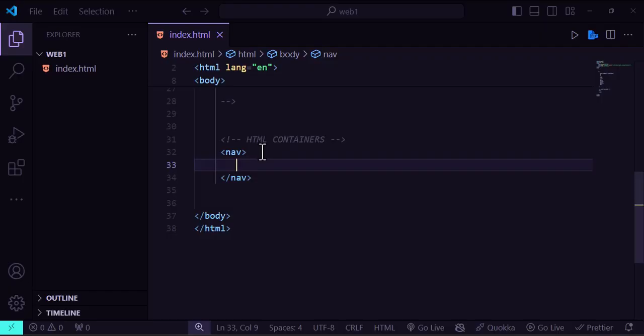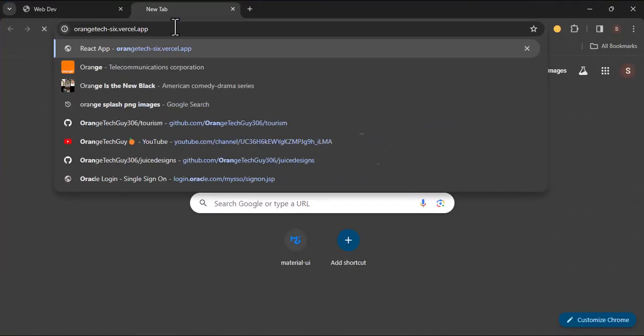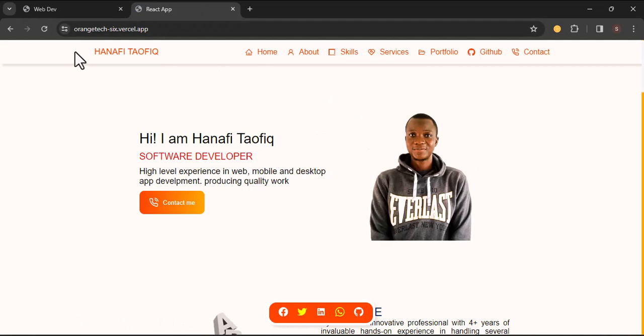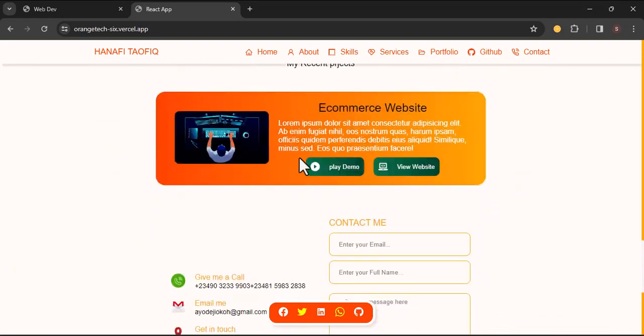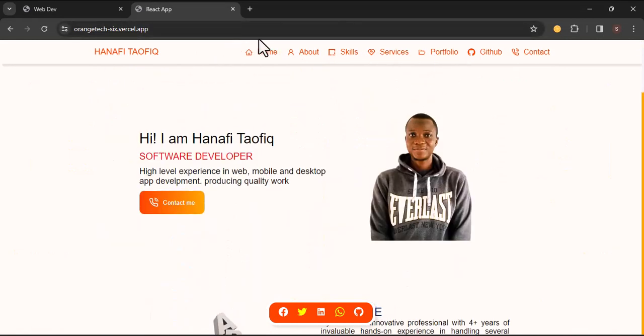Anytime you visit a website and you see links at the top, for example my website, Orange Tech Guy, this is my old portfolio. If you come to this website, you will see that we have this thing at the top here. This is the nav, the nav bar of my website. You can scroll and see some other information, but this one is fixed at the top. This is what we call a nav bar.